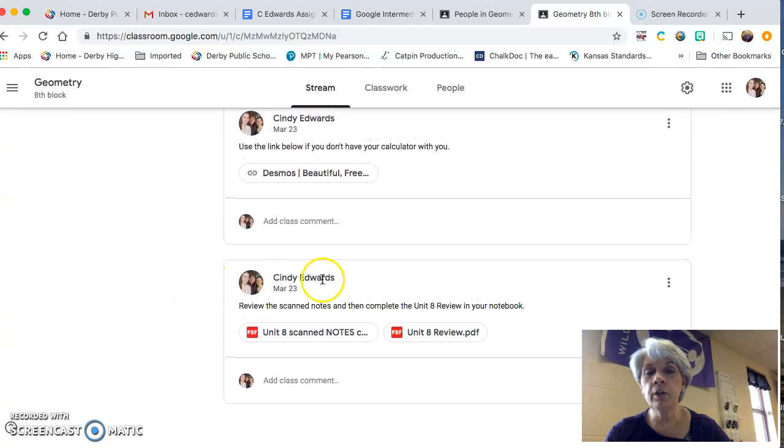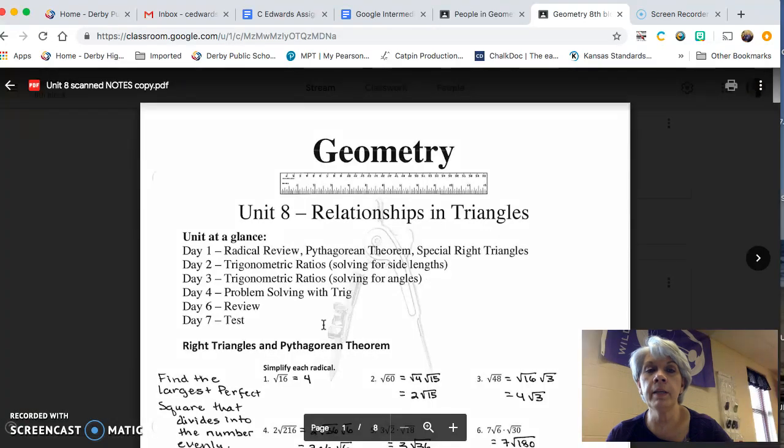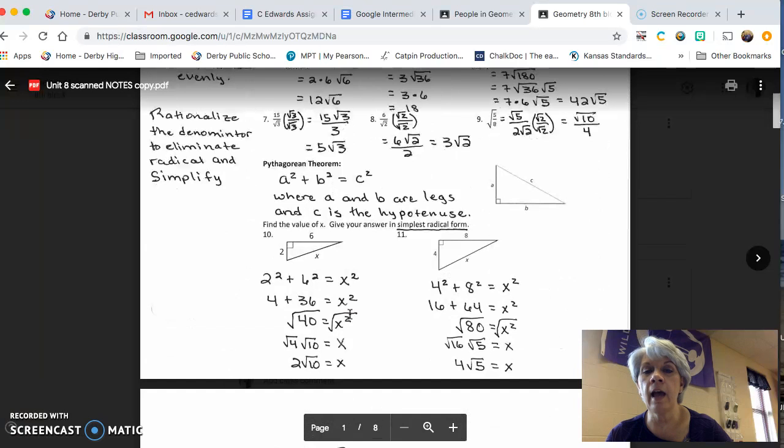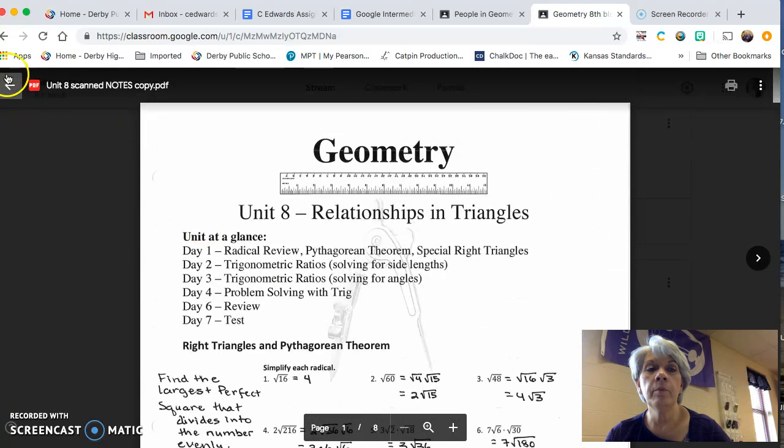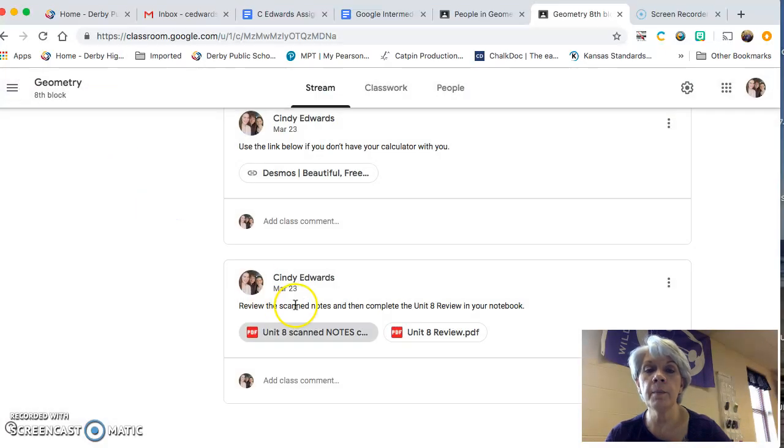So I'm going to scroll down here, and at the beginning of each unit, I'm going to be loading in notes that are scanned in that I have completed. That way, if you happen to be absent for a class, you can click on these and the PDF just pops right up, and anything that we have talked about you can access. Okay, not quite as good as being in the classroom, but it is at least sufficient for you to have examples worked out. It says review the scan notes and then complete the Unit 8 review in your notebook.